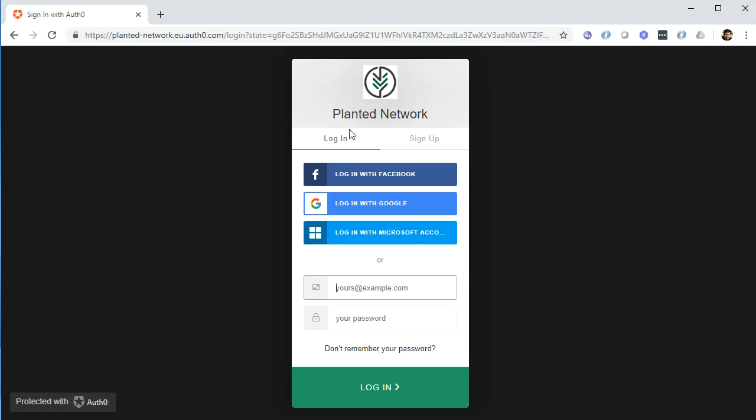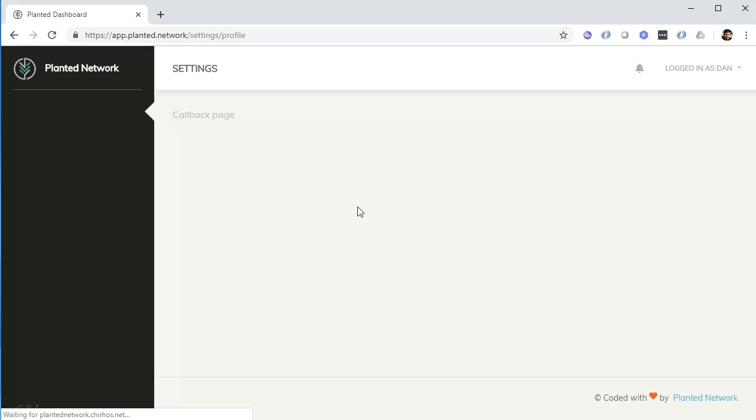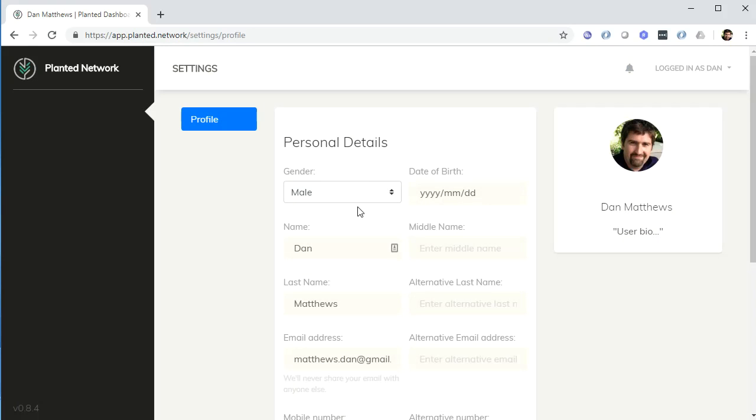Here, I'm going to use my Gmail account. I say login with Google, and it's now logging in with my saved Google credentials. If you've never logged in before, it may ask you whether the application can access some of your basic information. Just accept that, and it will bring you back here to the same place on the portal.